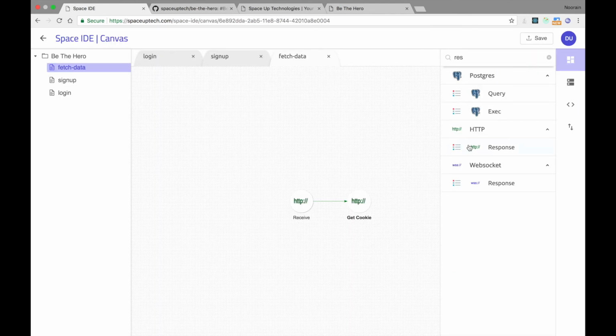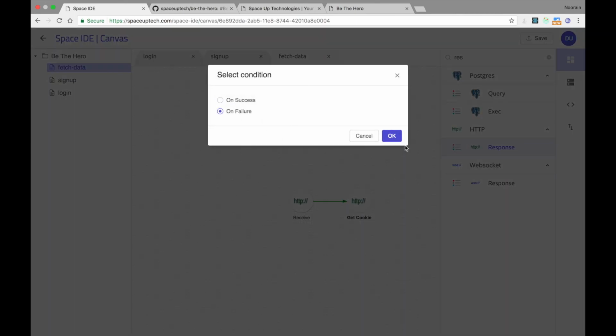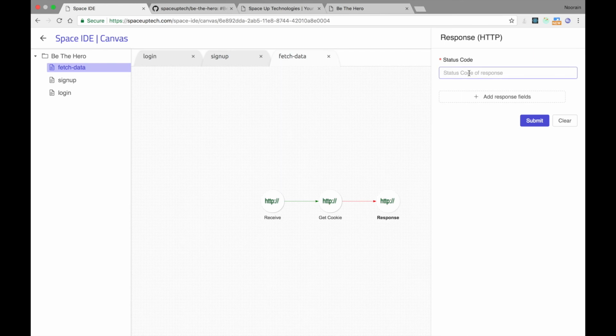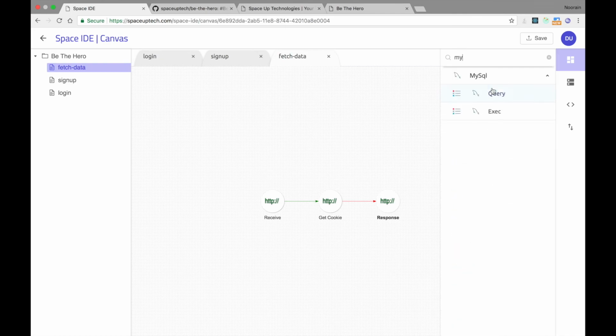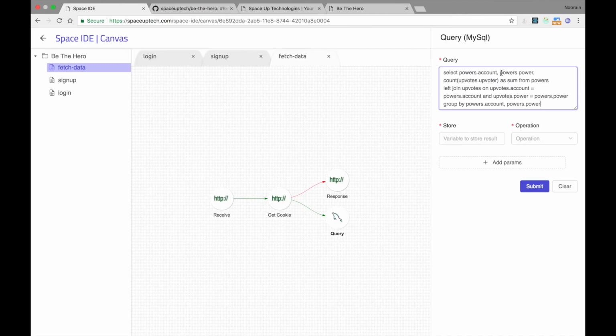I'm going to send the user an error if the cookie does not exist. It signifies that the user hasn't logged in yet. The status code is going to be 401 and the error will be session expired. If the cookie exists, I'm going to be doing a MySQL query to populate all the data. Put in the query, the variable I want to store it in, and this time the operation will be all.